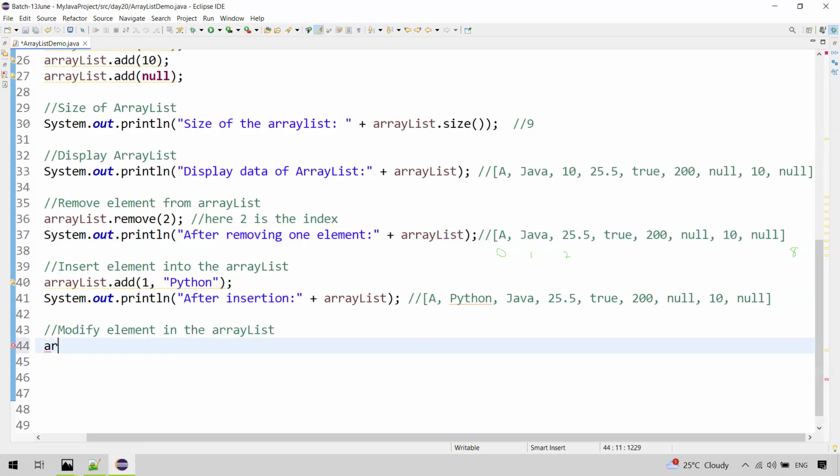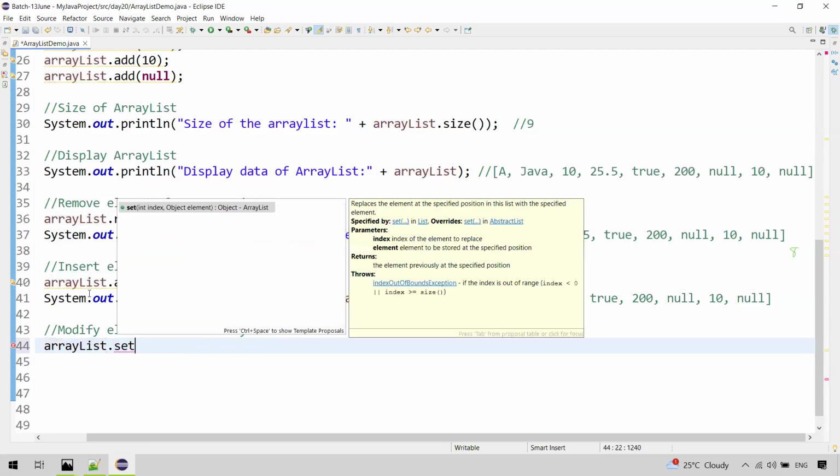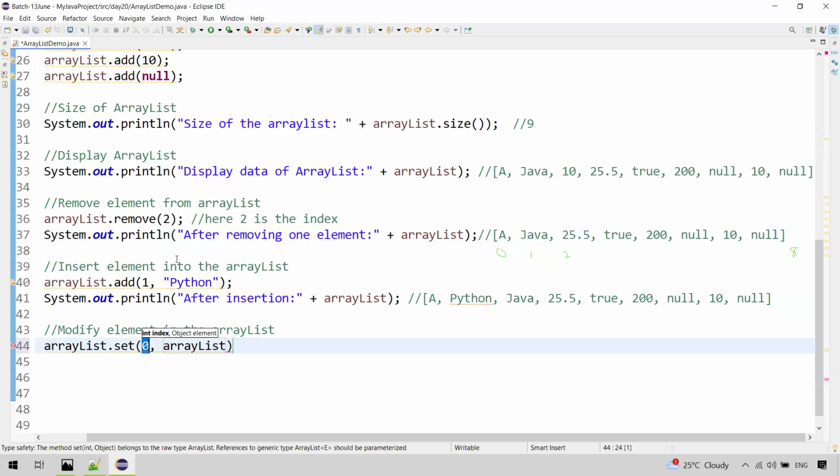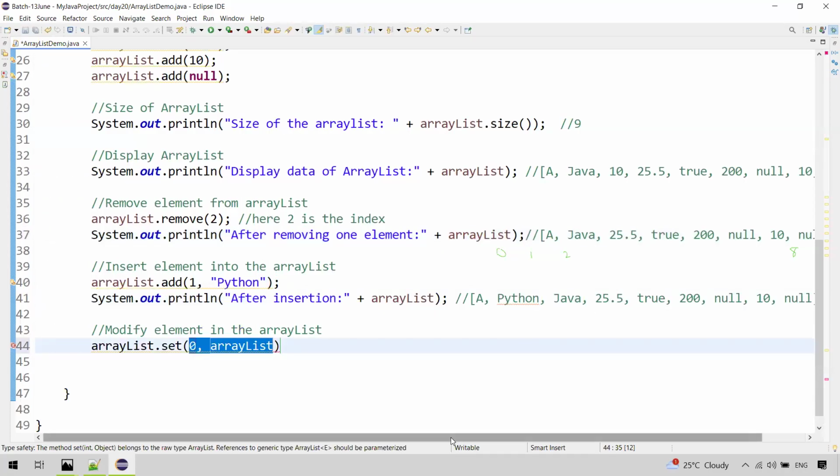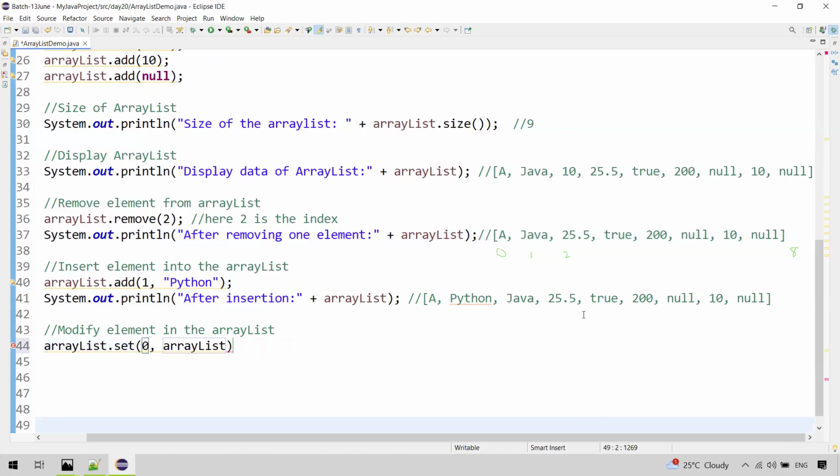So how do we do that? ArrayList dot, there's a method called set. Now we wanted to modify the existing element. We do have an element, but I wanted to change the value of that object, right? How can we do that? Say, for example, I wanted to change this true to false. At what index is it? 0, 1, 2, 3, 4. Fourth index, that's true, but I wanted to change it to false. So this is how we can do it.